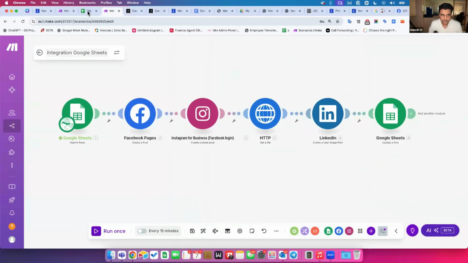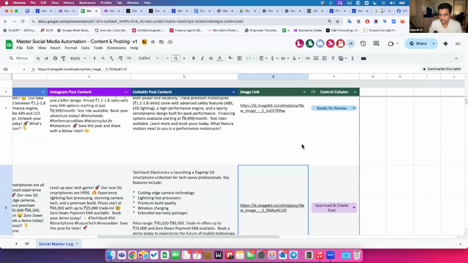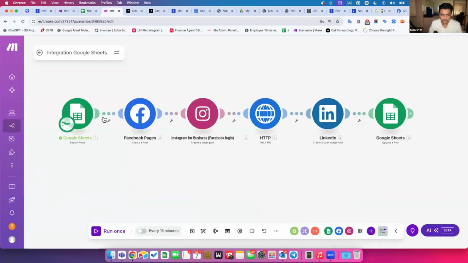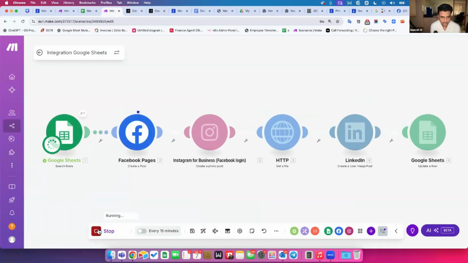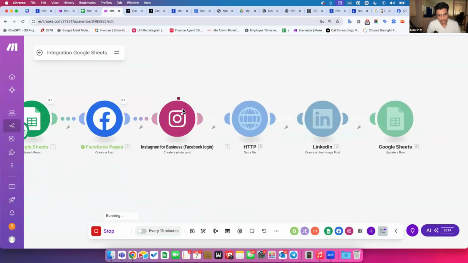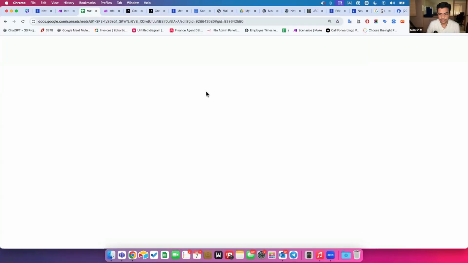Now if I run it once, see, in this entire case I have only one single post which says approved and create post. I can go here, run once, and let's see what happens. Okay, Facebook pages, the posting is done. Here we have the post ID. Instagram, it's now making a post. Also done on LinkedIn, and everything got updated back over here.